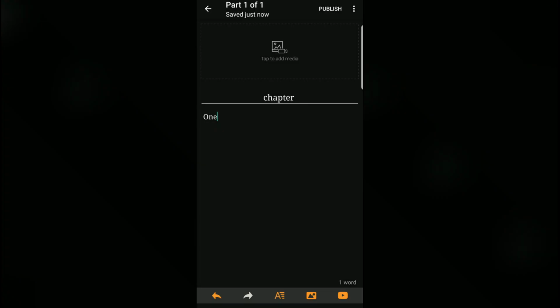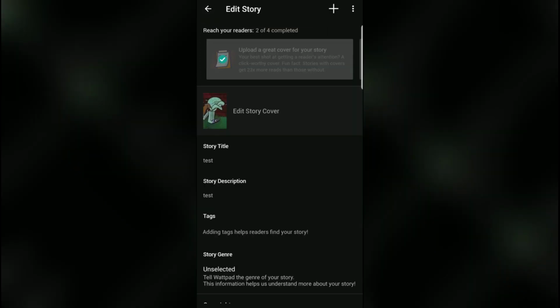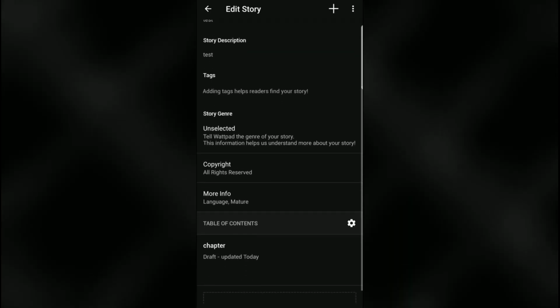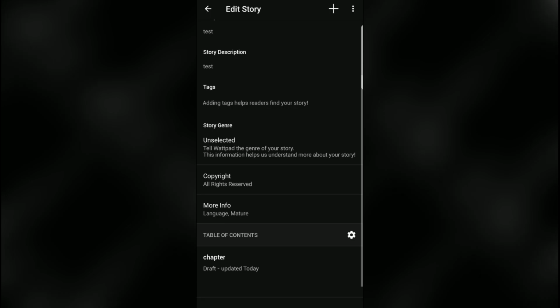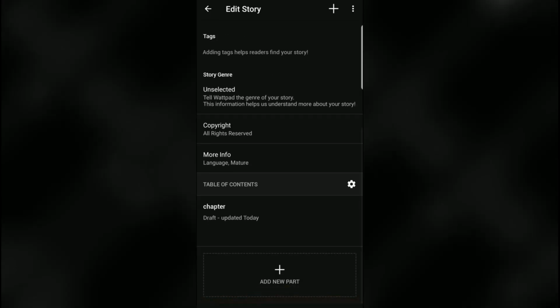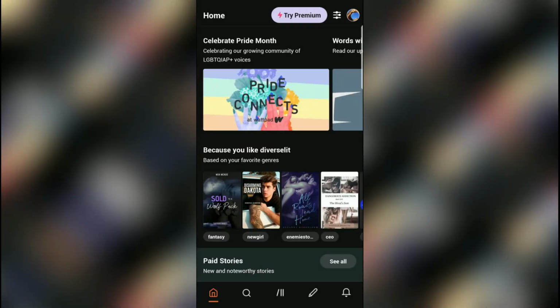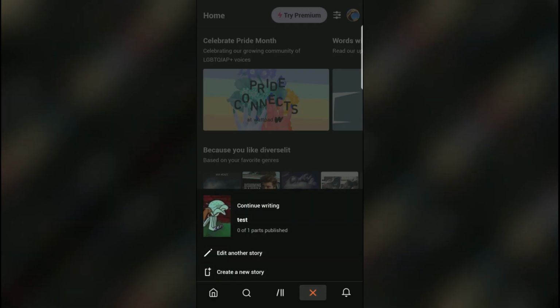And if you go back, hit the back arrow in the upper left-hand corner, now you're taken to your main page where you can see your story title, your description, your tags. You can select the genre, blah blah blah, all your chapters. You can add a new chapter, etc., etc. So once you go through all of that, if you want to delete a story or make a new story, just click back on the pencil and you can either edit your story or create a new story.